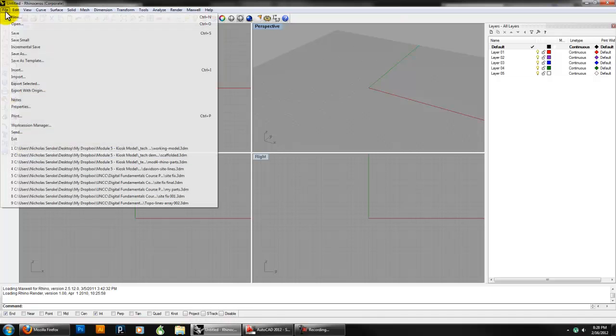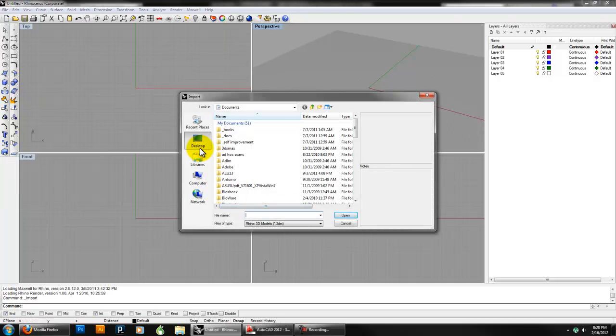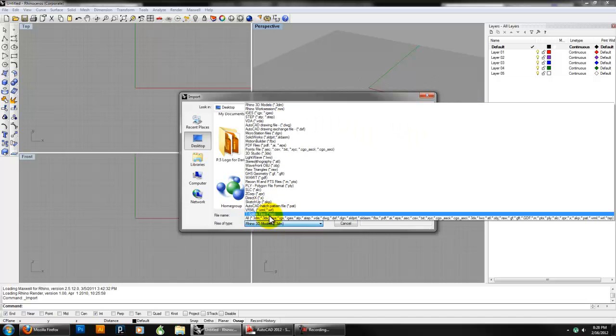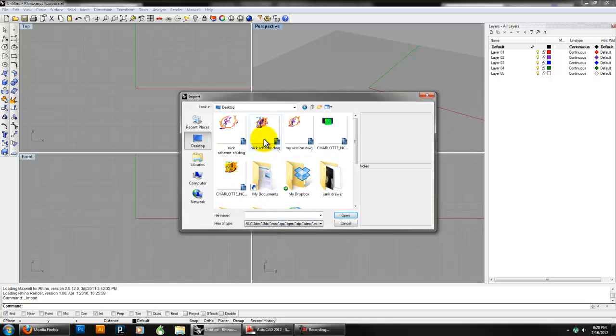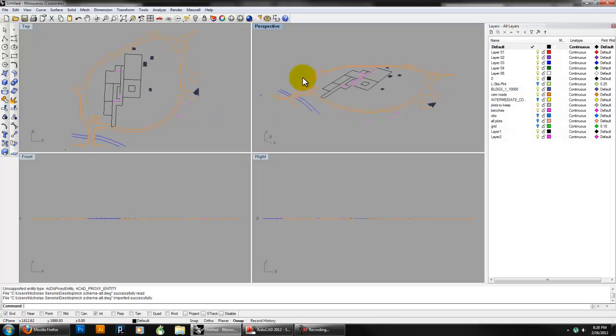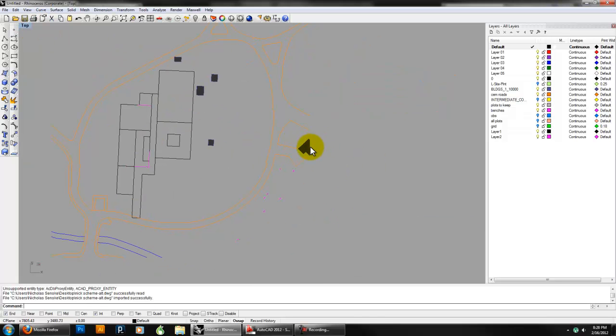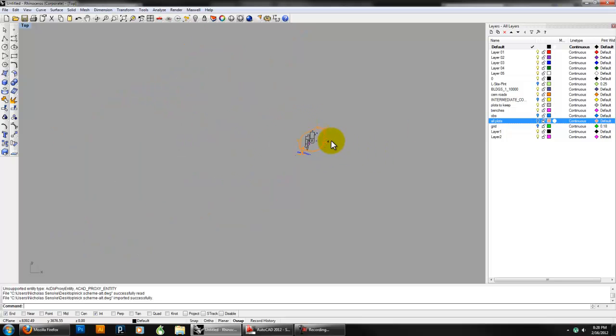I'm going to go into Rhino and import my file. It's actually going to be this alternate, and it's going to come in. Let's look at it in the top view. You'll notice that all the layers come in, and the things that I have turned off are turned off and the things turned on are turned on, so that's actually kind of nice.